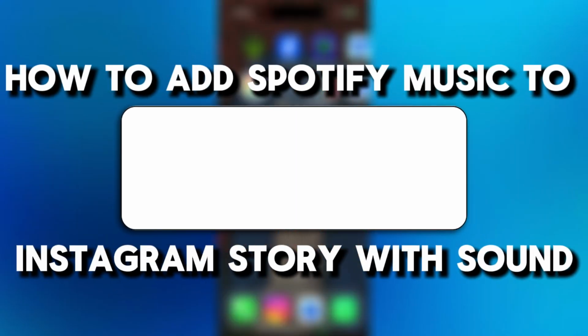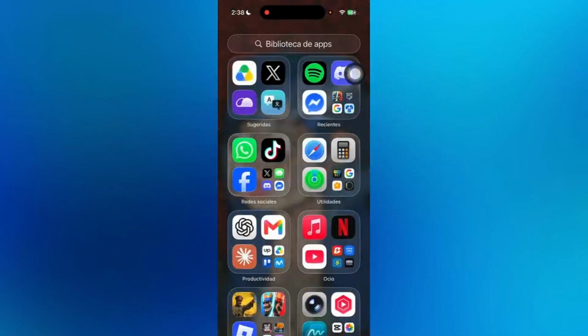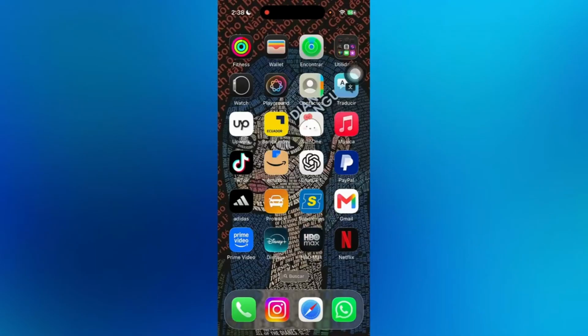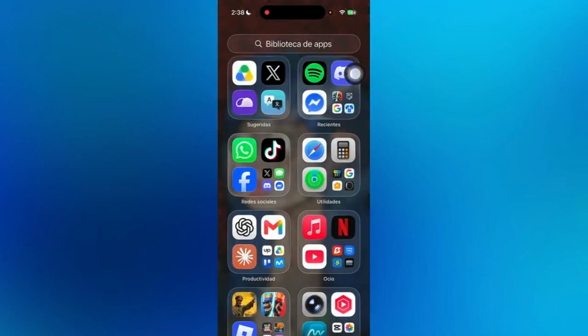Hello everyone, in this video I'm going to teach you how to add a Spotify music to an Instagram story with sound. This is actually quite simple. What we'll need to use is our Spotify application. We will have to open our Spotify.